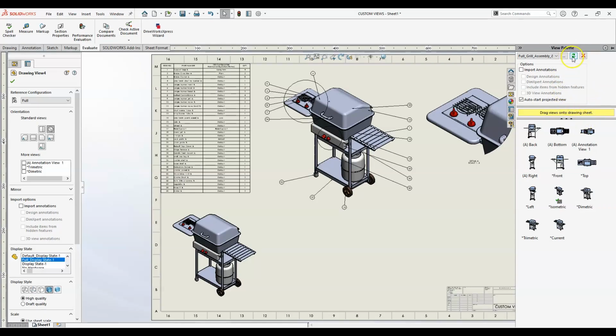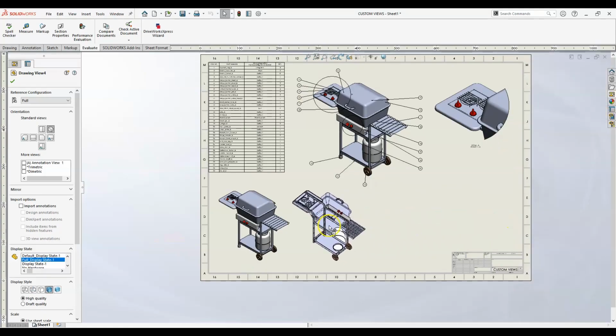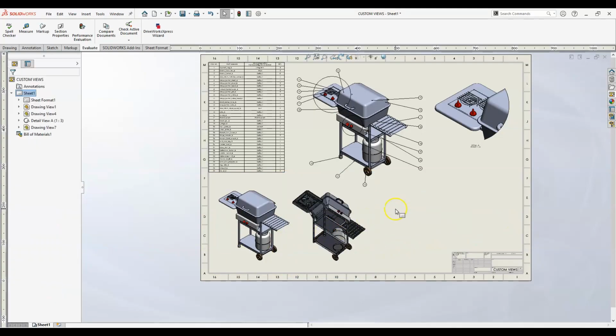I can then jump back into the drawing environment, and having a look at the view palette, we can see that a refresh will be in order to have the new view populate. Once that's taken care of, we can see the new view now coming into play. Simple drag and drop to place, and there we have it.